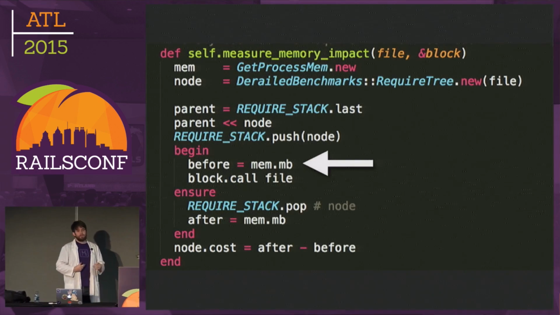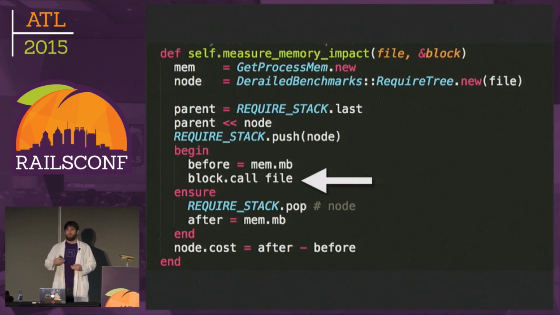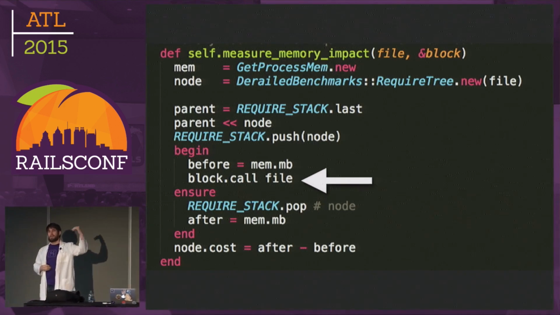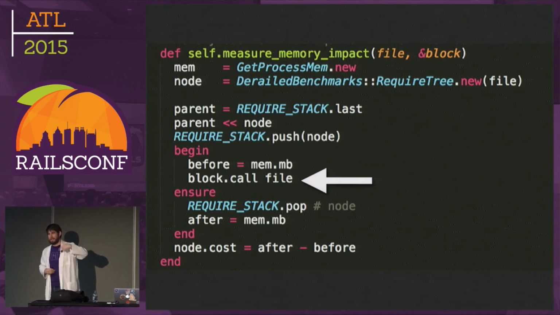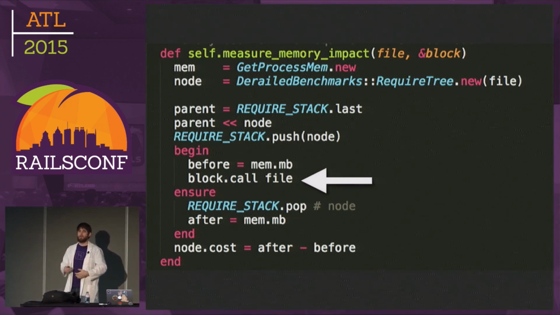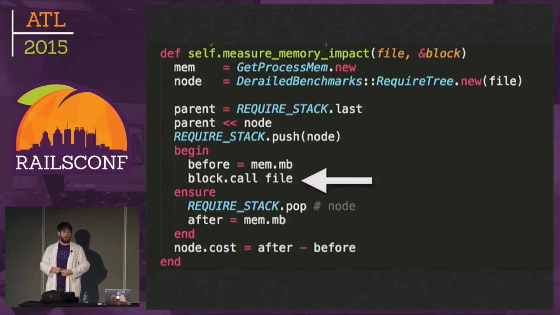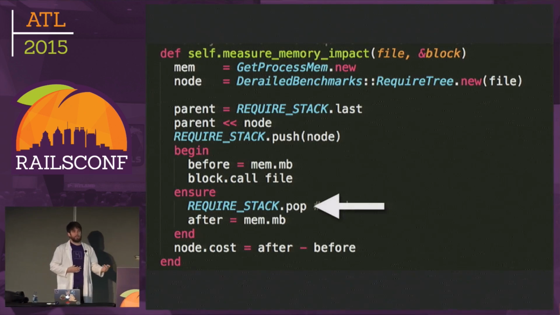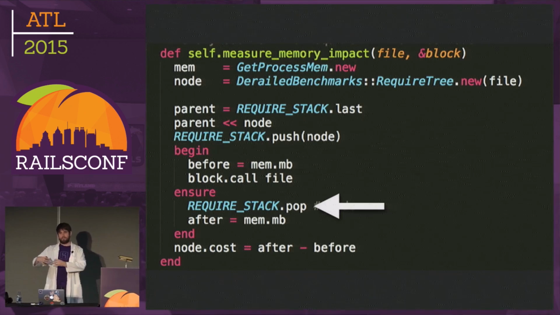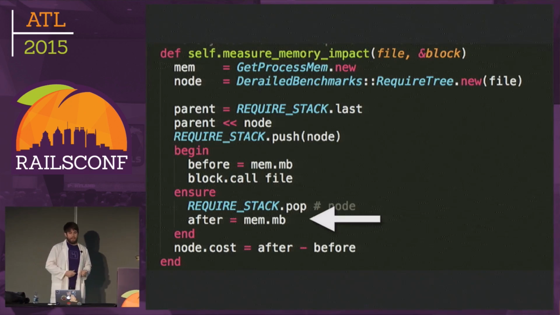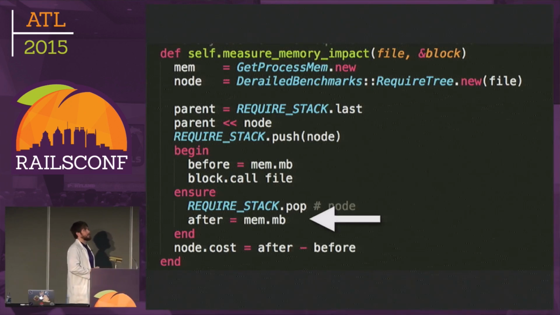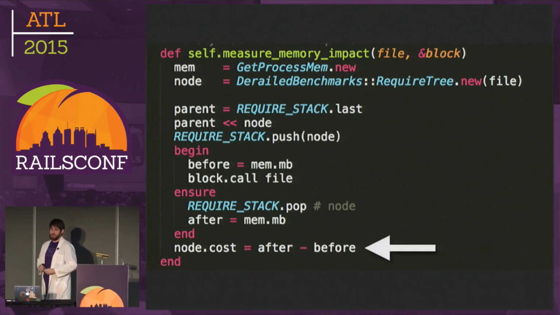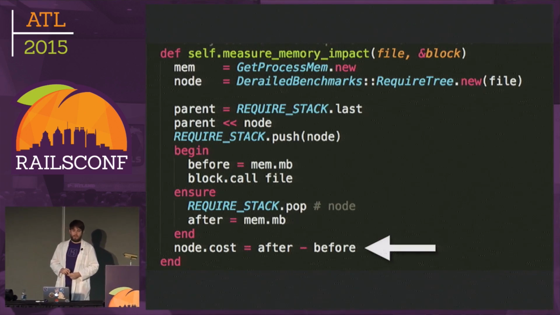We take a measurement before, we call require, and this is actually what goes down, and then this thing will get called again and again until all of mail has been fully required. When it's done, we pop the last thing off of the stack, which at this point in time will be mail because everything else has been popped off the stack, and we take a memory measurement again. Finally, we record the cost and store that.